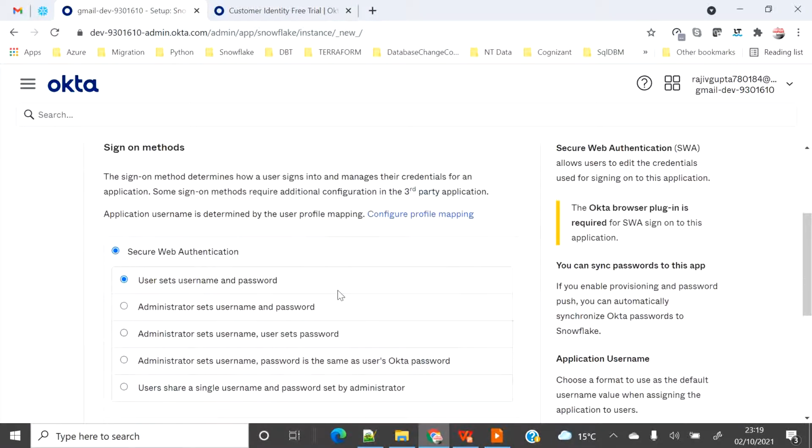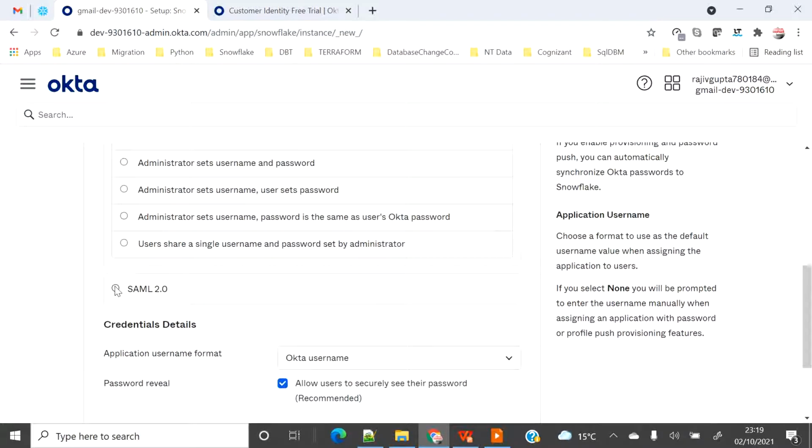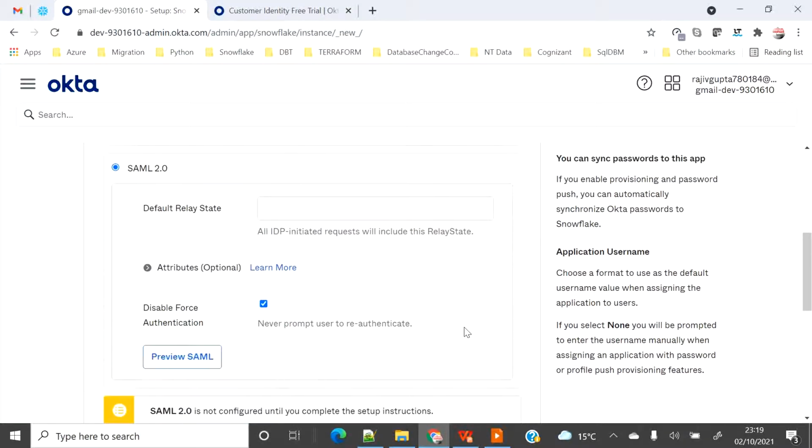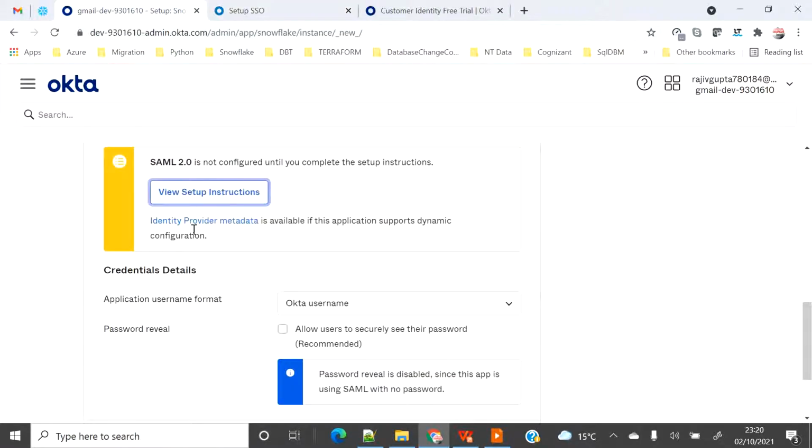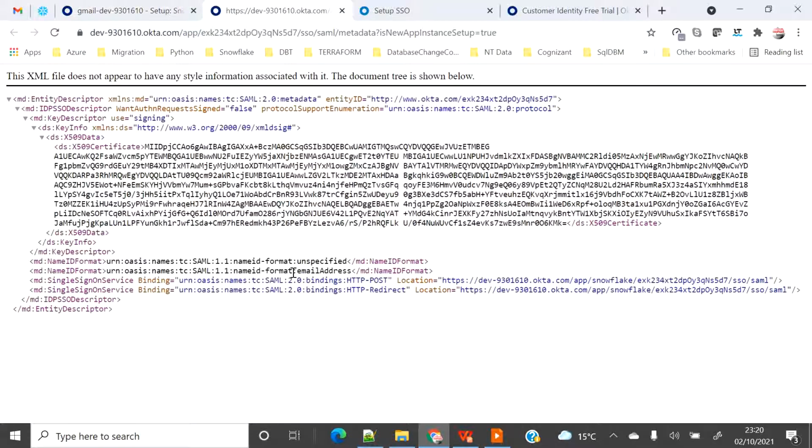On the single sign-on page, I will select SAML 2.0 and uncheck disable force authentication. And then I will click on view setup instructions, and I will also click on identity provider metadata, because this is the data which I am going to use for my future setup.